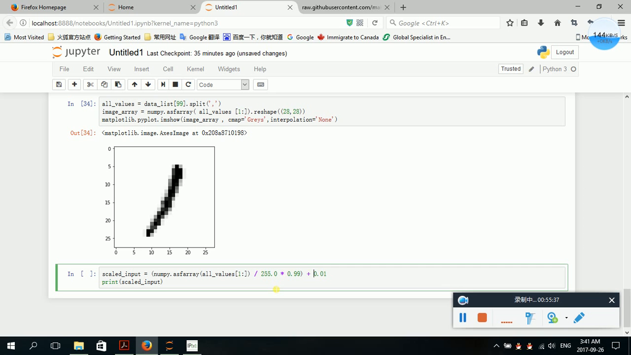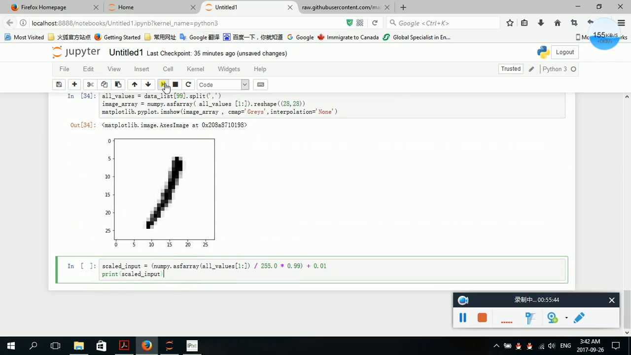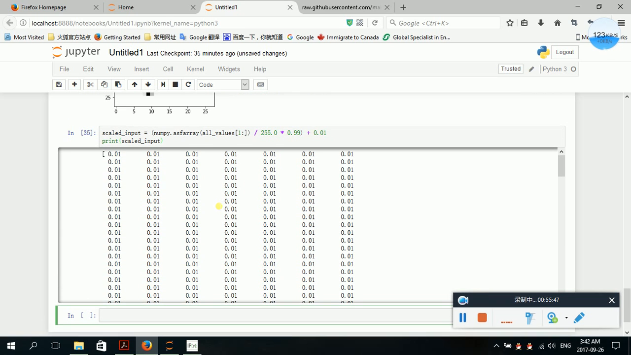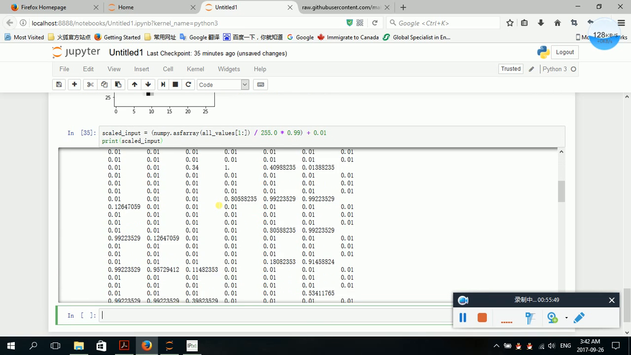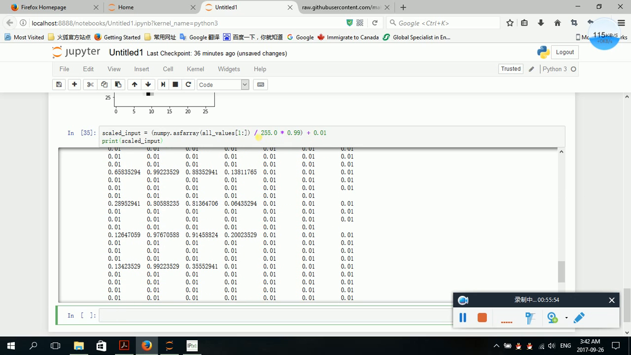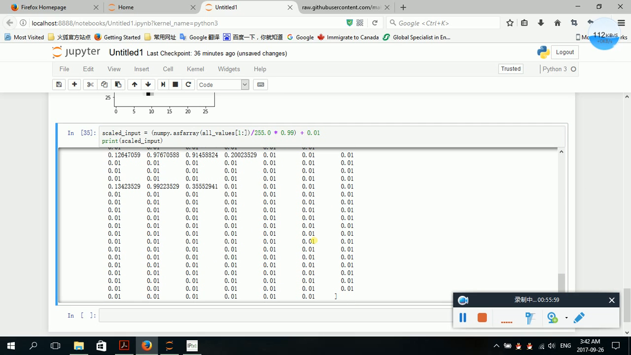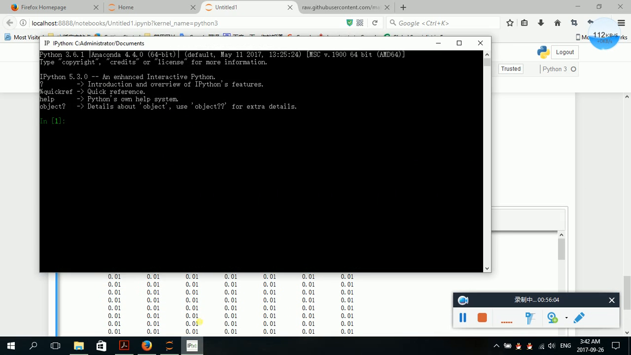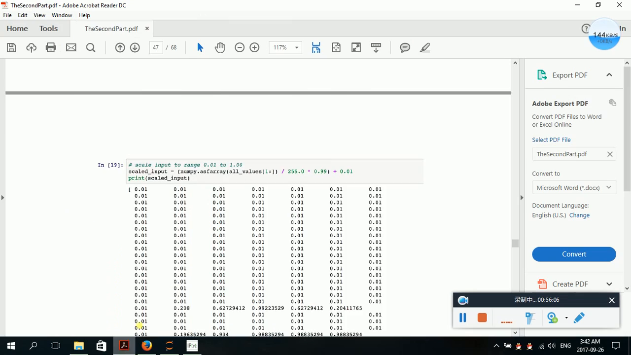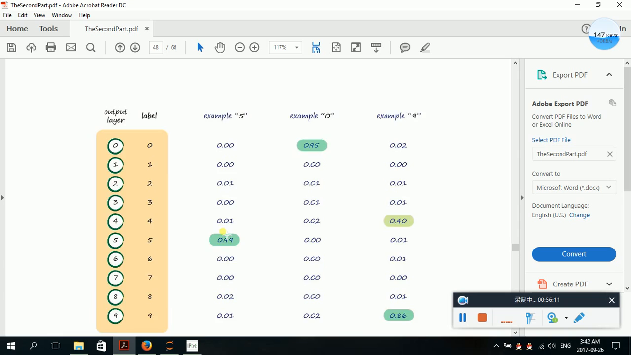O values. What O value? Okay, this is the O value right now. The O value is 99. Okay, we can run this. Okay, so we can find out that the value is between 0.0 and 2. Okay, we got the correct answer here. We have scaled the input. Seems everything is fine.